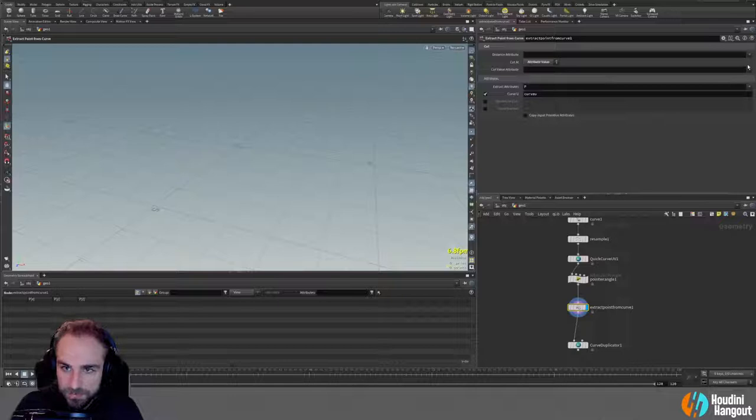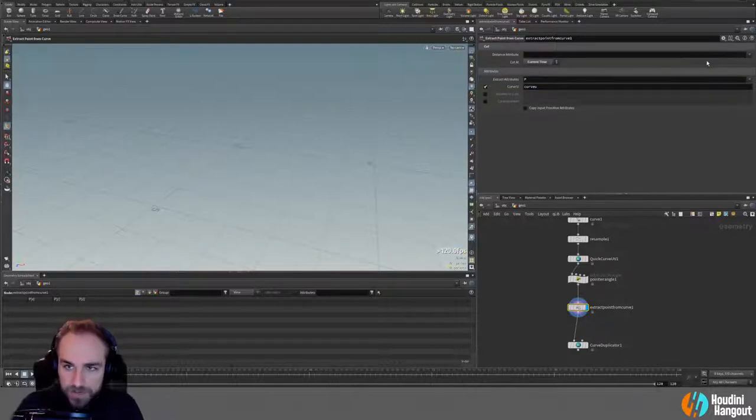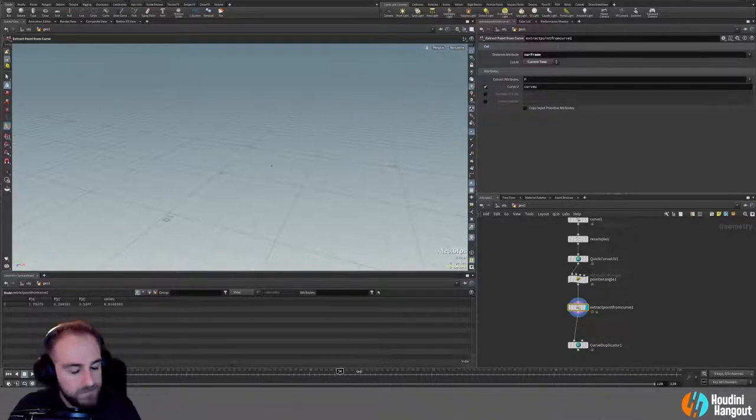Attribute value. Right, current time. There's our distance attribute here, going to be our current frame. Let's see if that's going to actually give us anything there. And it is. Oh, right. So my bad.